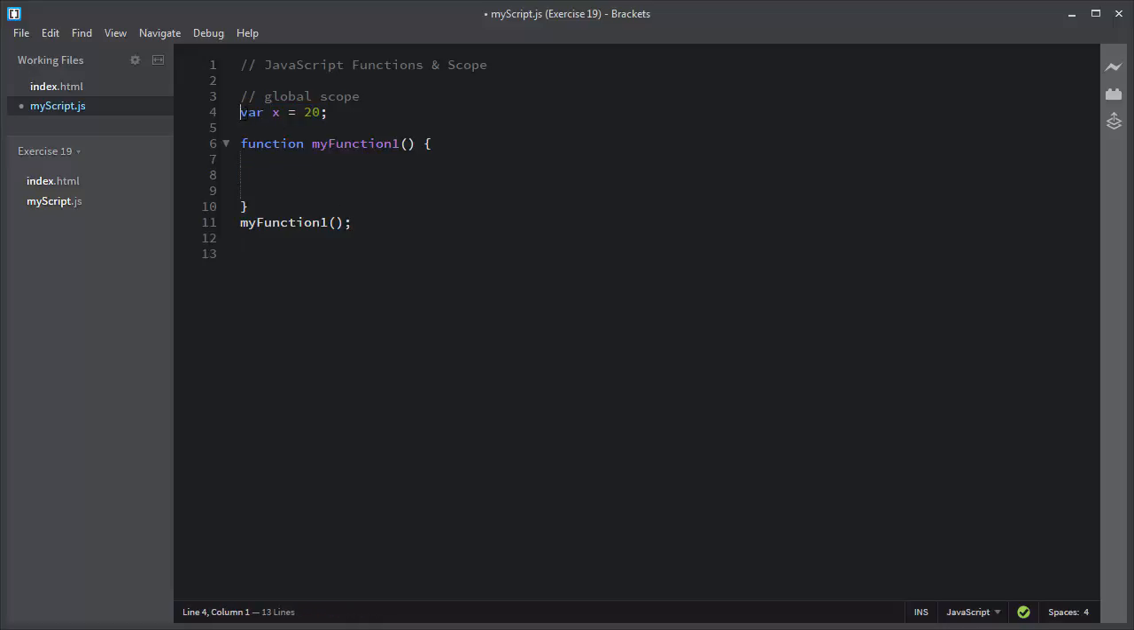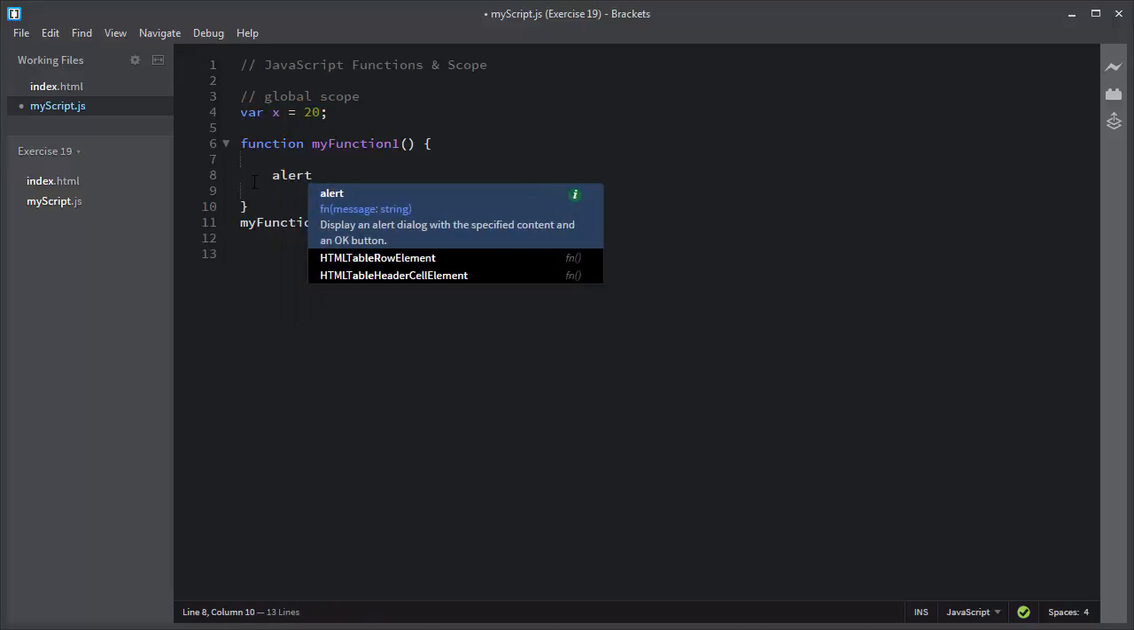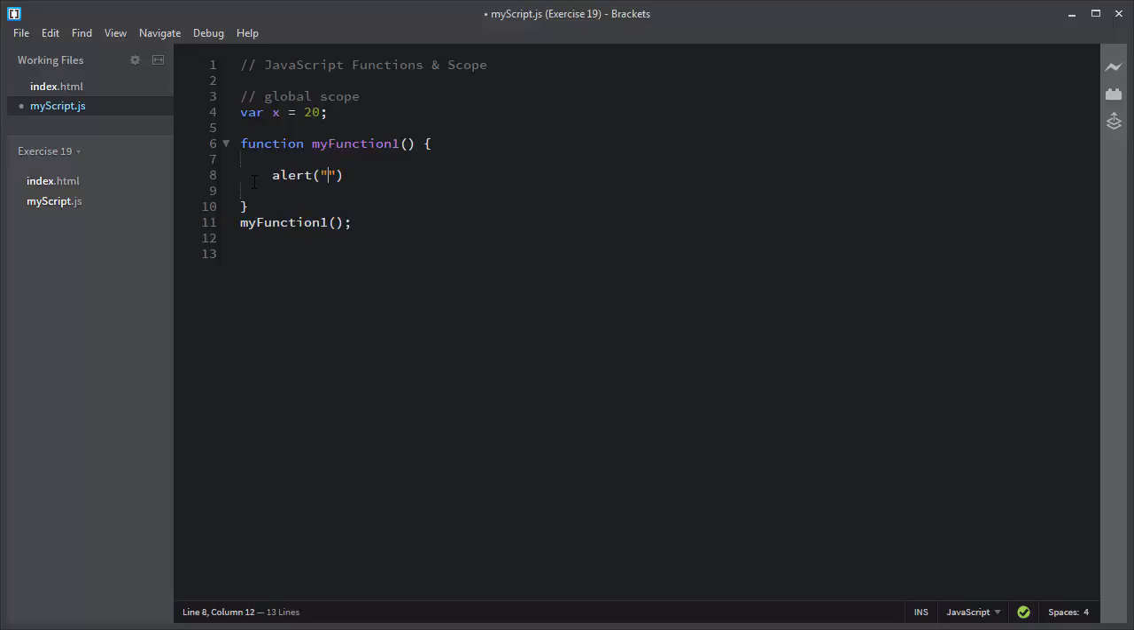Let me access this global variable x inside this function. I will use alert, and inside the alert I will access the global variable x this way. And now I will copy this line of code and paste it outside of this function, and I will say accessed outside of a function. So you can access a global variable inside a function and outside a function.